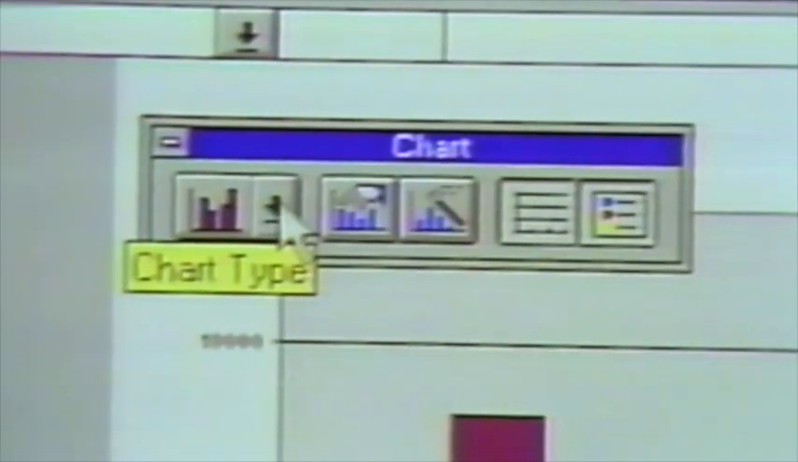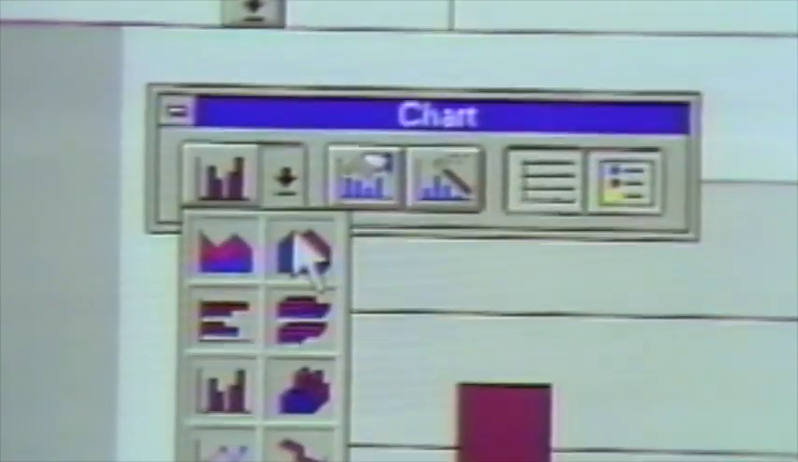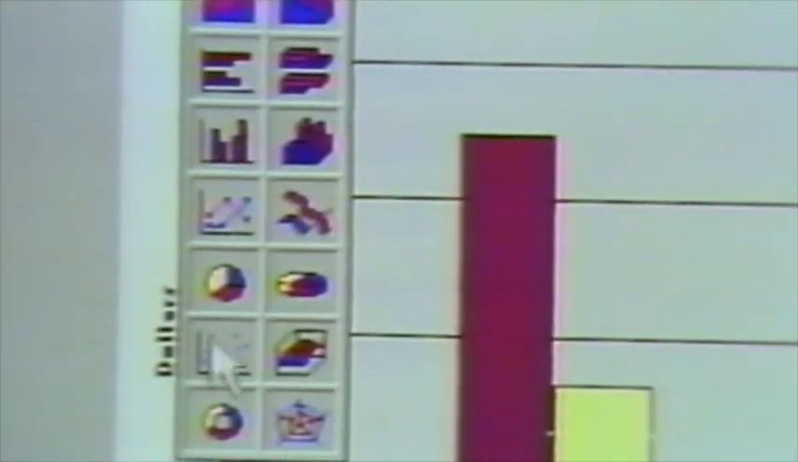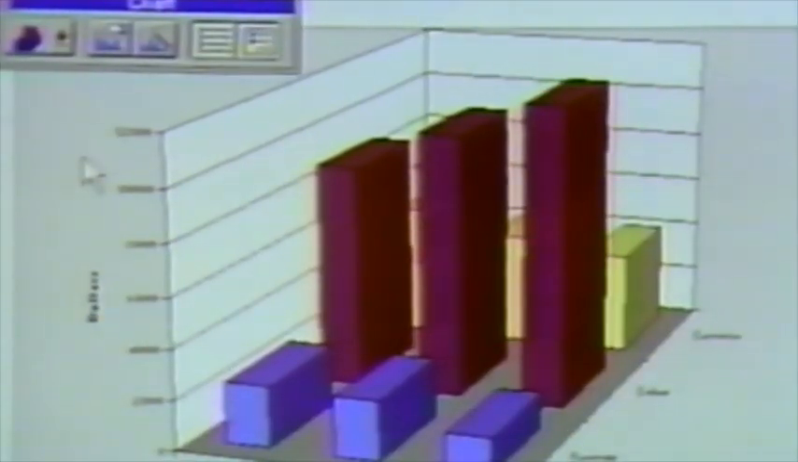Now let's look at the different chart types. Click this button. It has the style shown. And now we have pictures of all the other types of charts. The three-dimensional are on the right. Let's choose a three-dimensional column chart. Then the chart is changed into a three-dimensional version of the same kind of column chart.